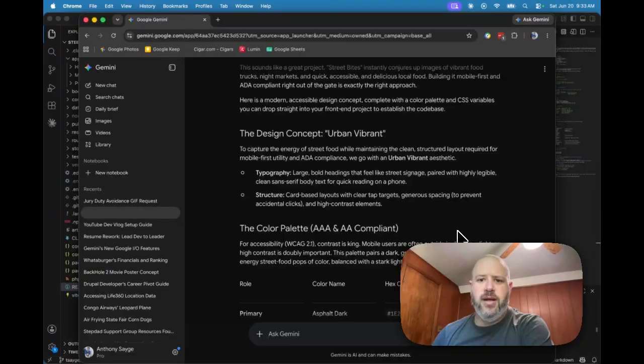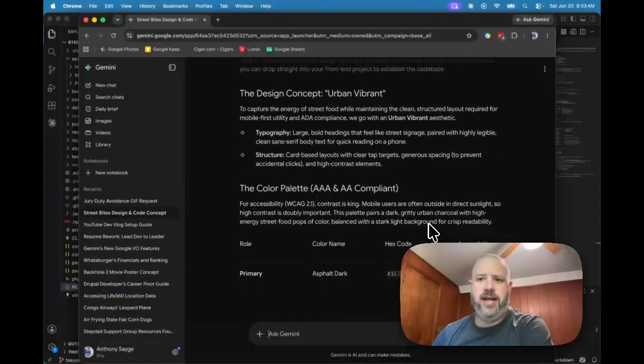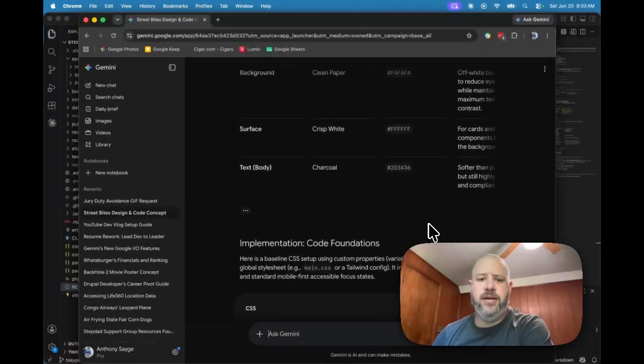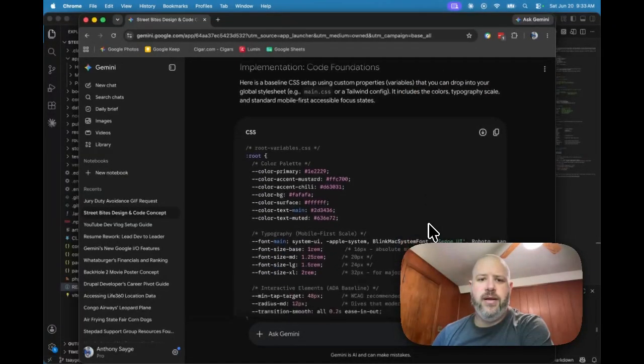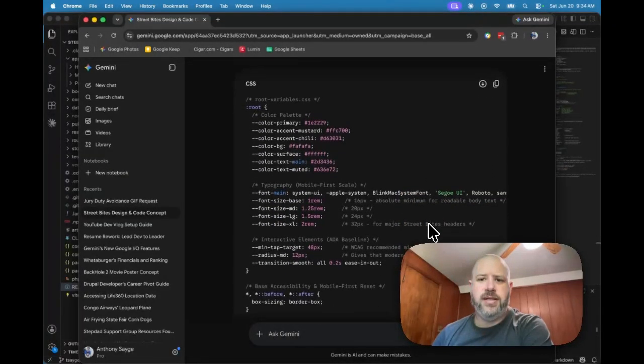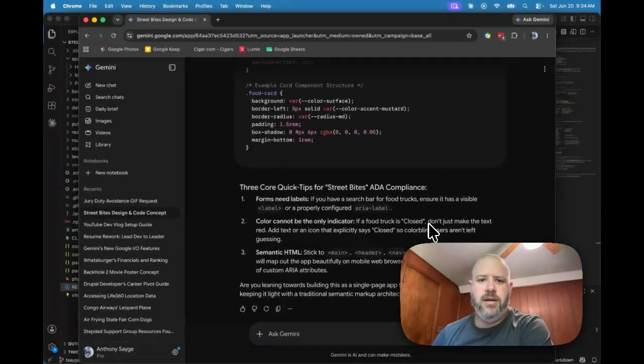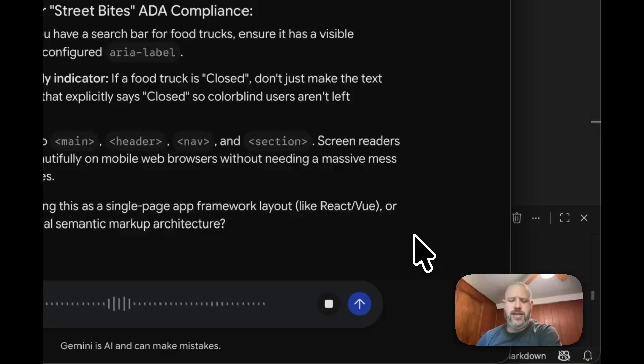So it's thinking urban, vibrant, large bold heads like street signage, color palette ADA compliant, primary color, accent color mustard, and so on. Single page app framework, or keeping it light and traditional semantic markup architecture.